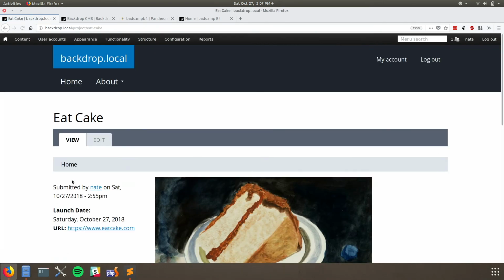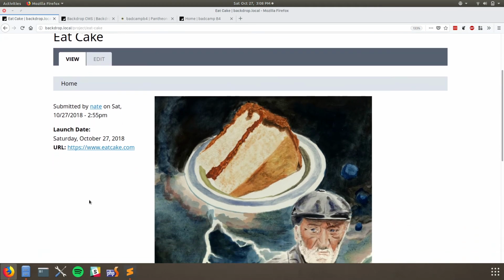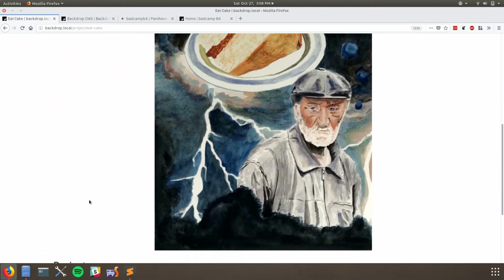All right, so this is the Eat Cake page. We now have the author information, launch date, and URL in the left sidebar with a giant screenshot of some guy thinking about cake on the right-hand side.